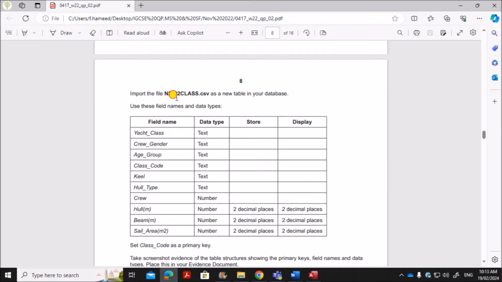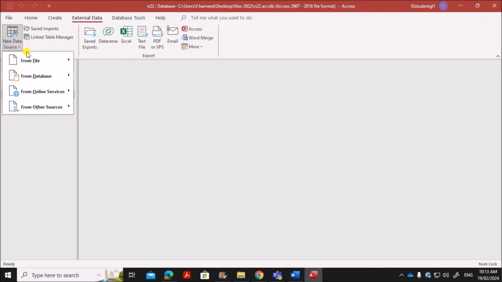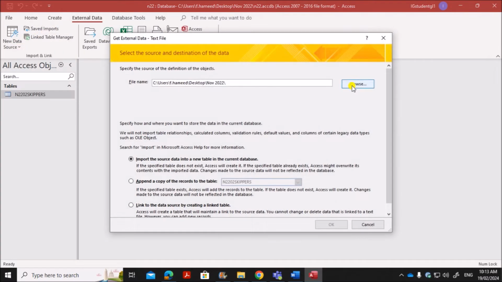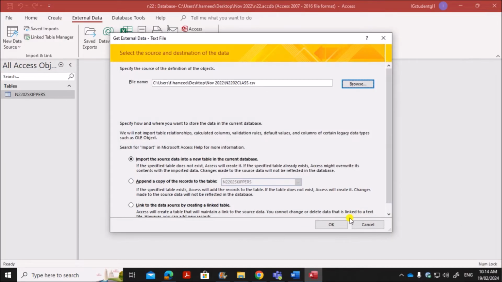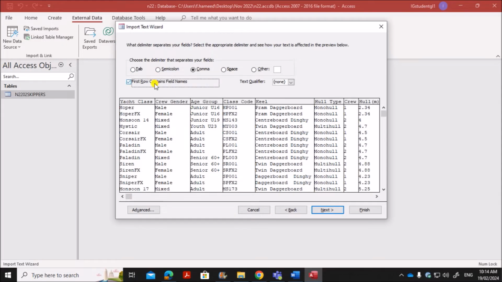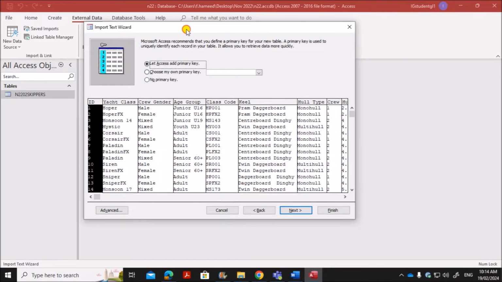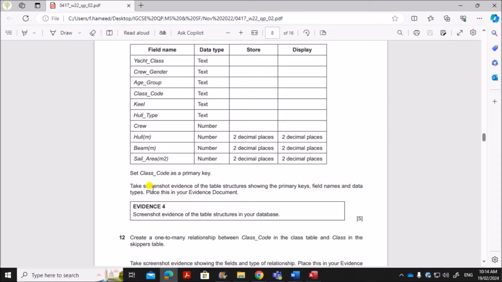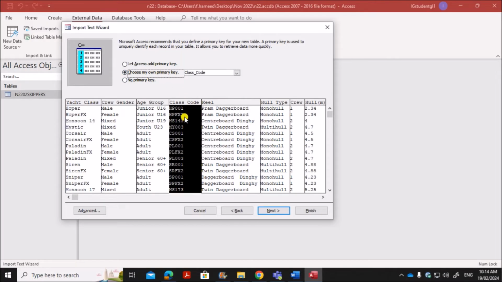Next, import class.csv as a new table. So this you can close. External data, same procedure. Now we have to import class. So select class. Again delimited. Next, first row contains field names. Next, and click next. Now we have to choose the primary key. The primary key is given as class code. So select class code as the primary key. Choose my own primary key, class code.